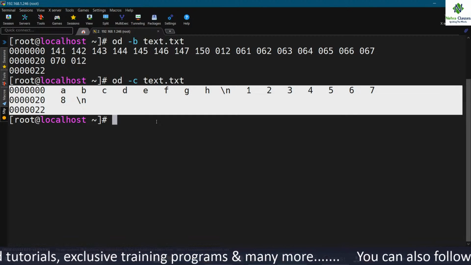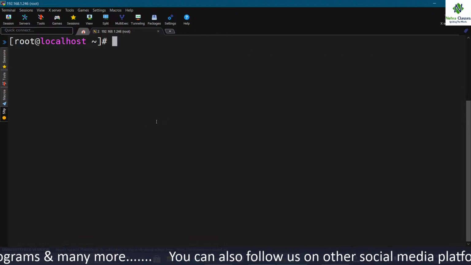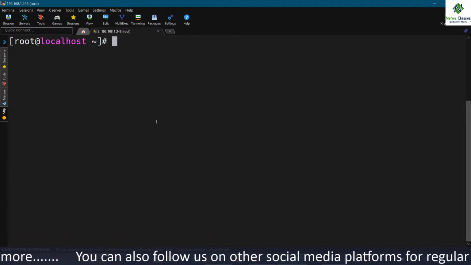The next command is the sed command or the stream editor. It is a very powerful editor that we use in Linux.